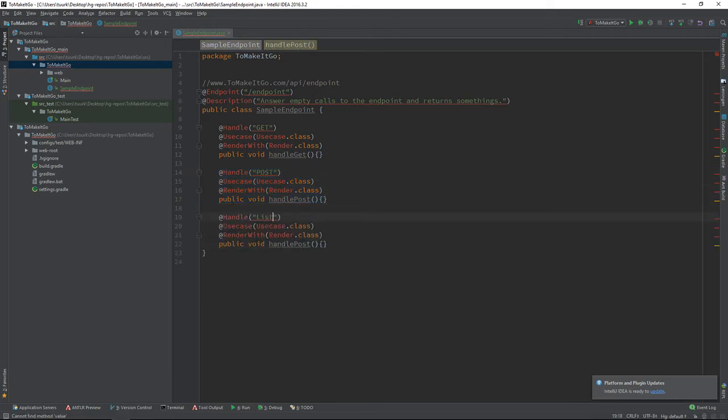So handle list. And look at that. At this point, we should start defining some of these annotations so that our compiler stops yelling at us. So let's get to that.